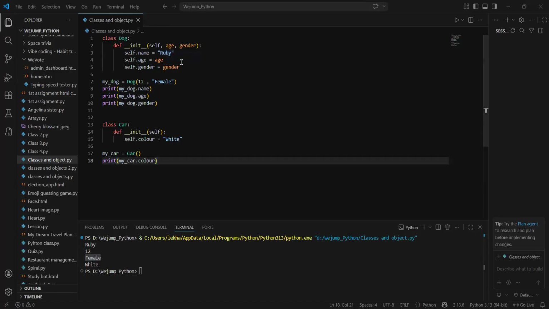Okay. So when you use an attribute, the value of the attribute will always be constant. Wherever you use the class, the attribute's value will be constant. In here, the class is dog. So wherever you use the class in an object, the dog's name will be Ruby. But if you use a parameter, you should change the age and gender while using it in the object. Did you get it?